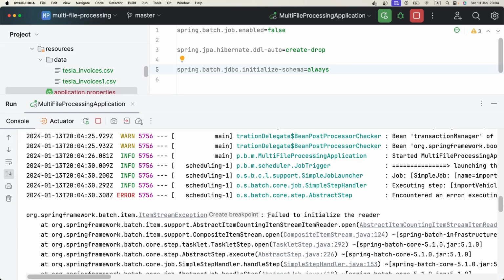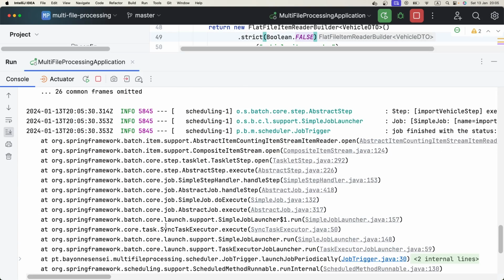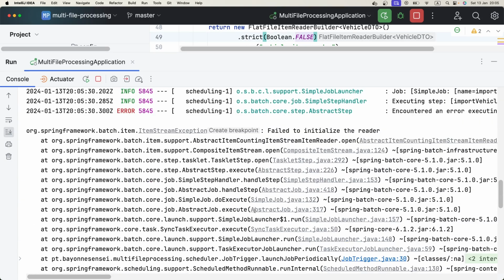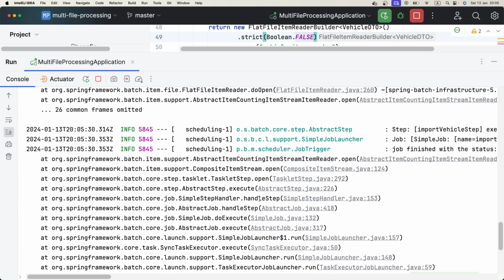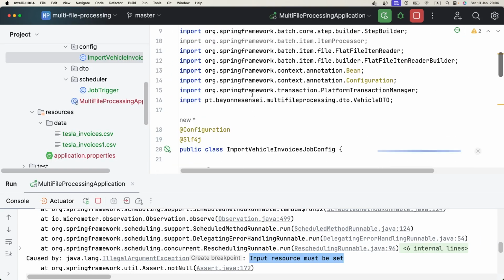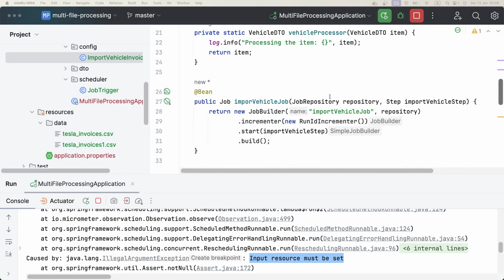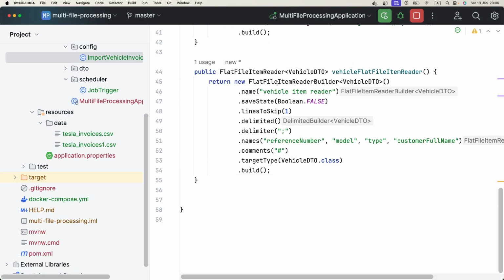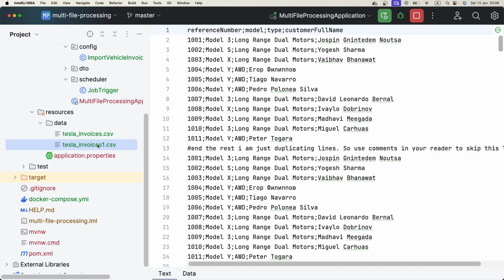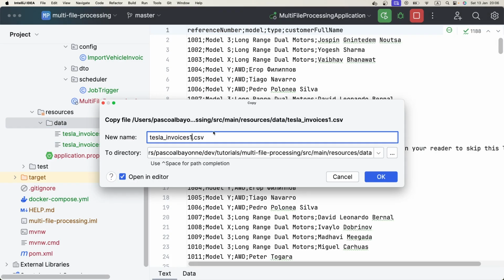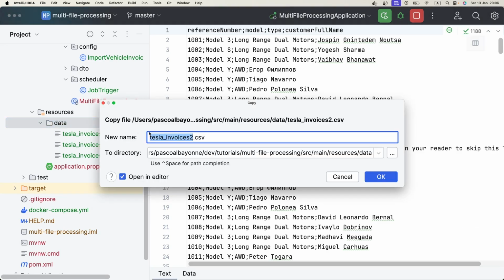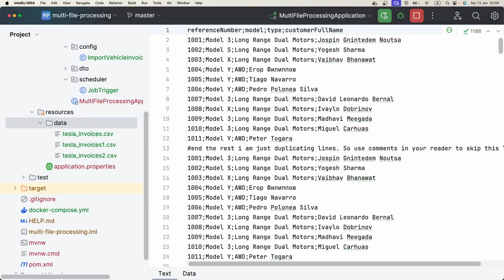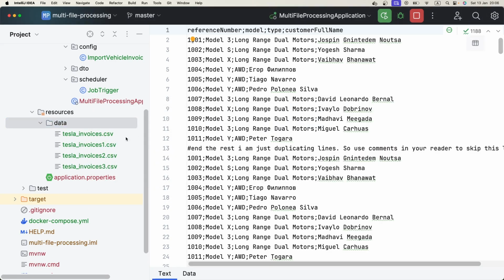It's saying fail to initialize the reader, the input must exist. Now this is the place that we need to start playing. So as we want to read all the files that we have here, let's put one more, let's say 2, and for example 3. So now we have 4 files, right?